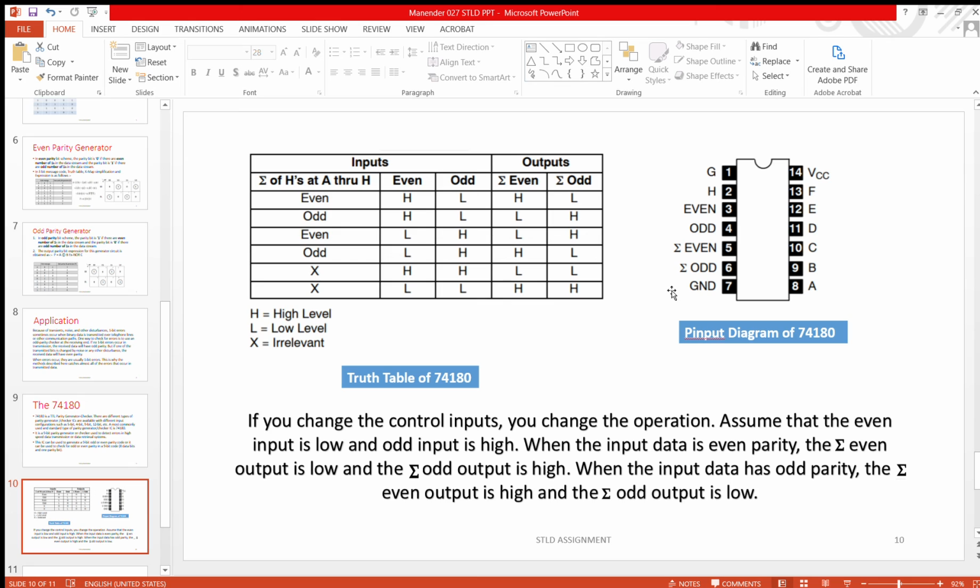For the proper implementation of generators or checkers, the unused parity bit must be tied to logic 0 and the inputs must not be equal. If you change the control inputs, you change the operation. Assume that the even input is low and the odd input is high.